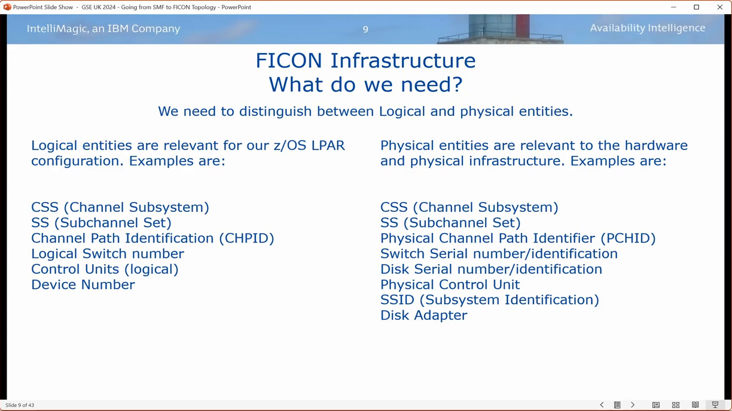For a disk system, the subsystem identifier is a physical entity which is important to understand and to define in the disk systems, and the disk adapters, things like that. So all I'm trying to do here is explain that there are physical and logical entities. And that's important to understand when we look at the data we're looking at. Is that field in SMF representing a logical entity or a physical entity?